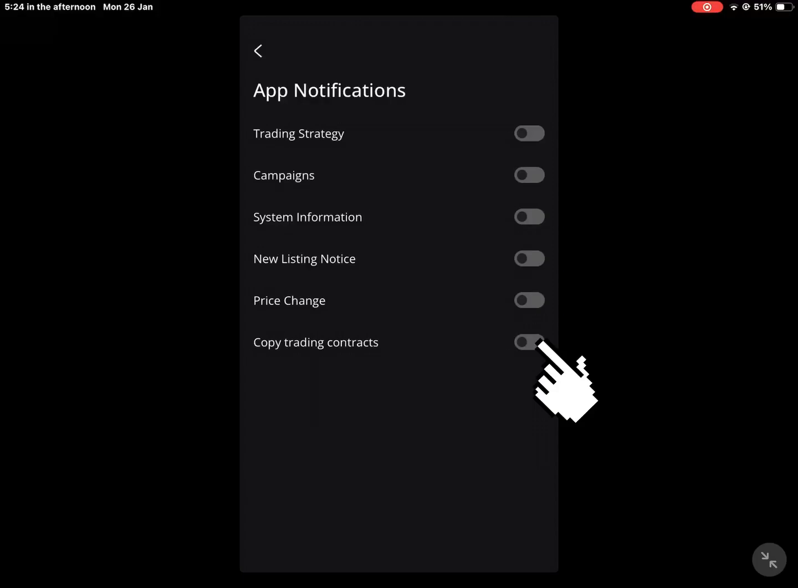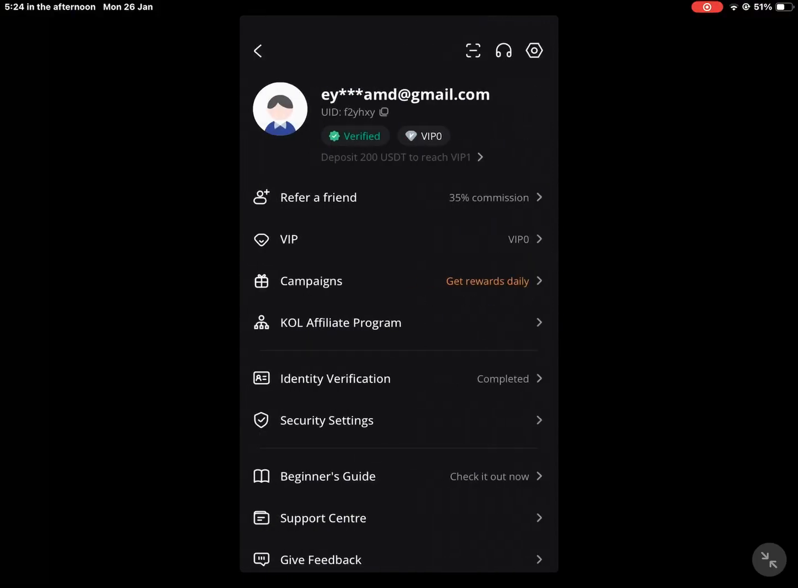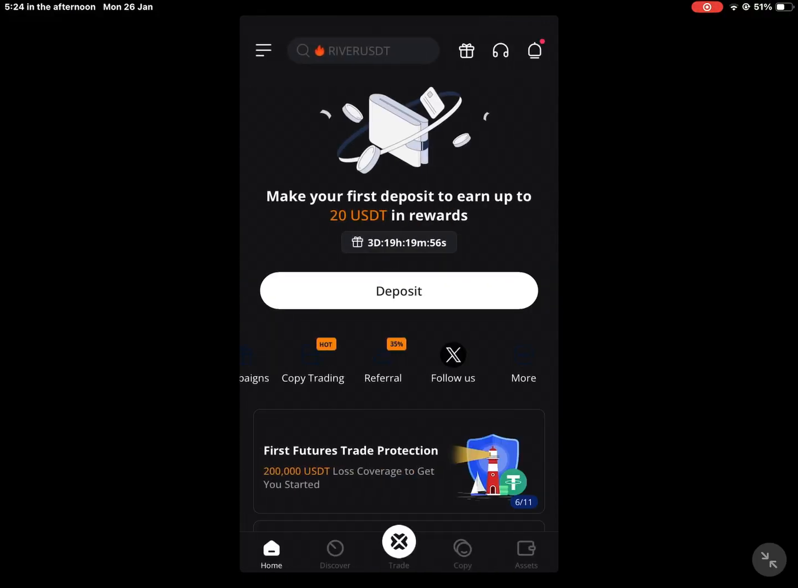So that's the importance of this setting. It's a very easy one. We also have a video on how to enable it. You guys can check it as well.